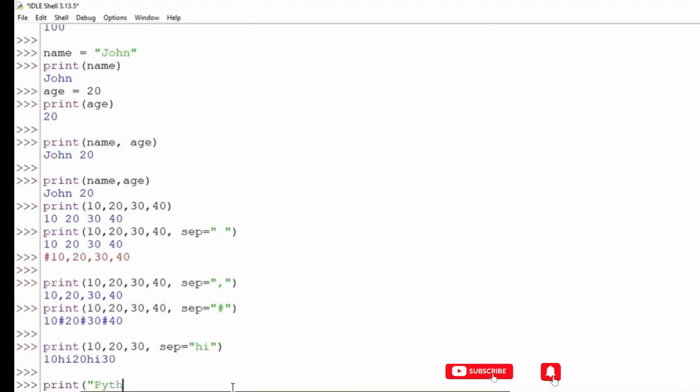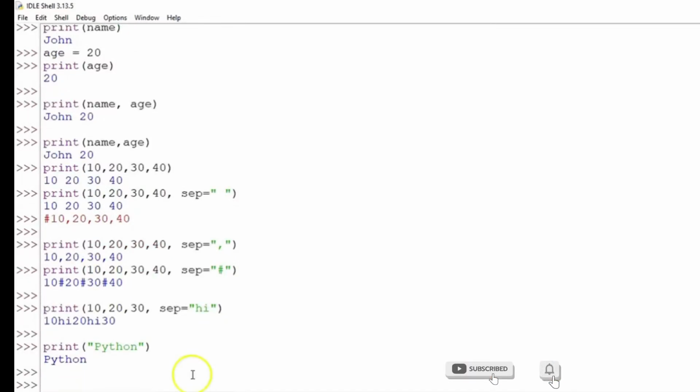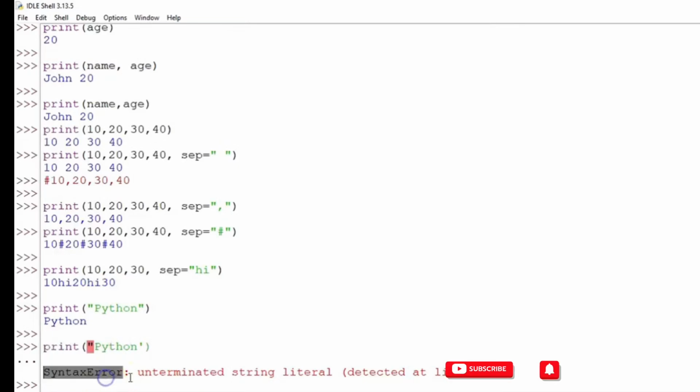Let's say I want to print Python. I get Python, right? Now let's say again Python. I start Python with double quotes and I end it with a single quote. Let's see if this works. This does not work. See why? It says syntax error, unterminated string literal detected at line number 1. What is the meaning? If you start a string with a double quote and end a string with a single quote, it's a syntax error.